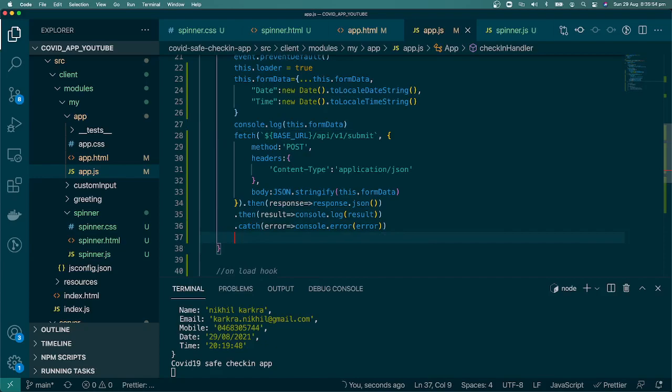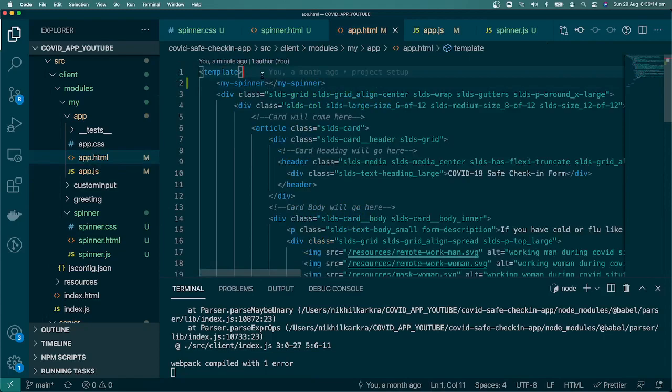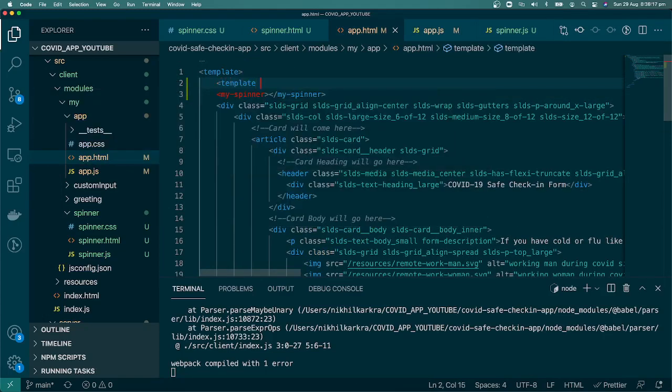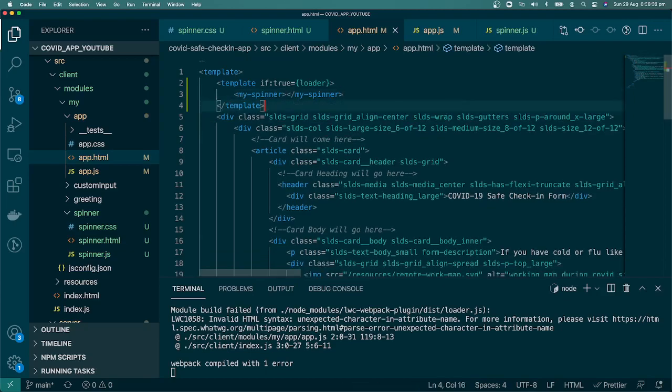So we can simply use finally. Whatever the case, whether it's success or error, just set the loader to false, which means hide the loader. And in the HTML, we'll use the template tag with the if:true directive, which says whenever the loader property becomes true, I'll show the spinner, otherwise I'll not show the spinner. So I'll move this inside the spinner. Let's try this on the screen.